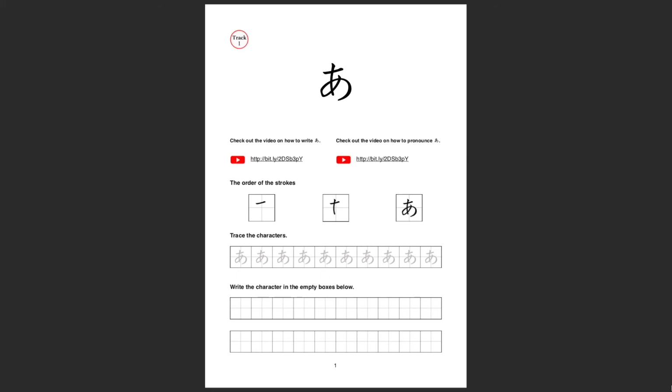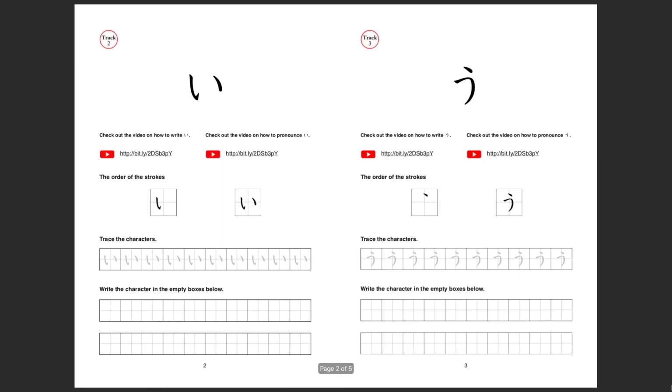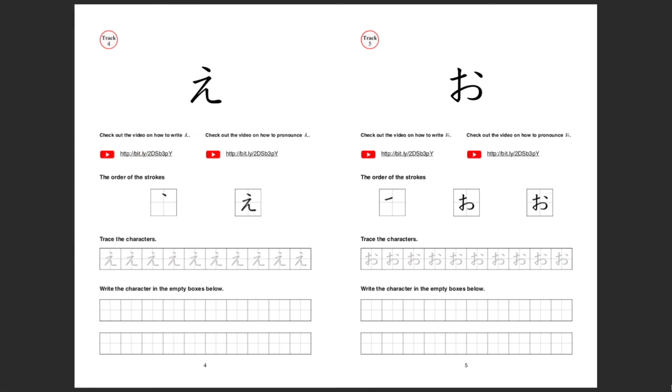One last thing, both hiragana and katakana are sets of phonetic characters, so it's quite important for you to be able to associate a sound with a corresponding character. So check out my hiragana playlist. Also, you can download hiragana worksheets like this on my Patreon page for free. So check out my Patreon page, the link in the description box below.